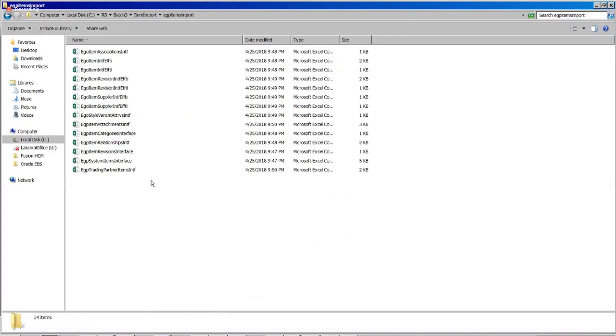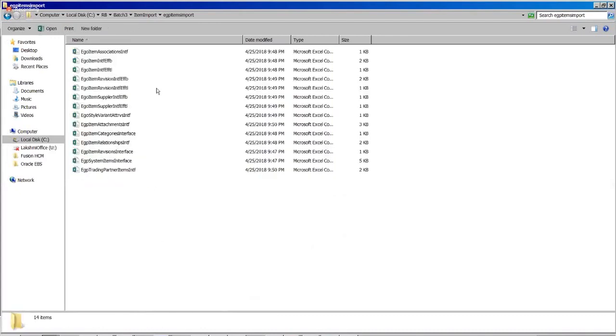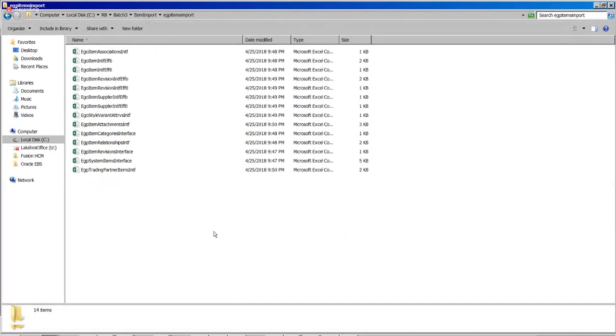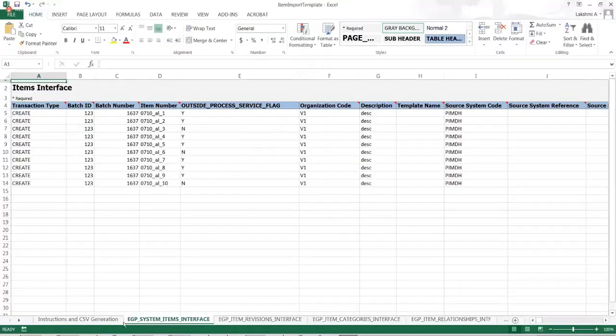Even in real time, it is not necessary that you will be sending all these files every time. Maybe you will be sending a couple of files based on the respective transactions. Yes, we can do that. I think one file got created for each and every tab. Yes, that's what I was saying. In this sheet, for every object, a tab will be there.